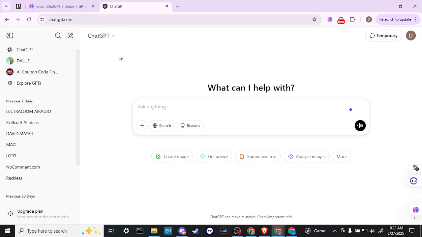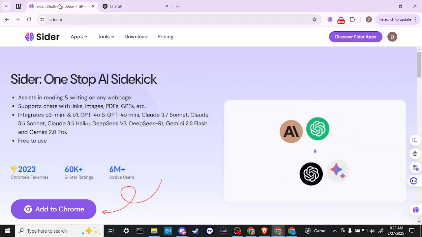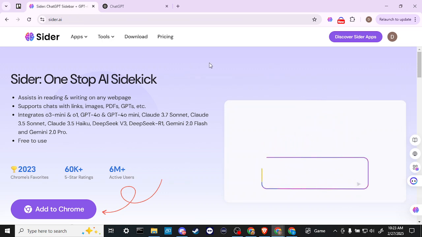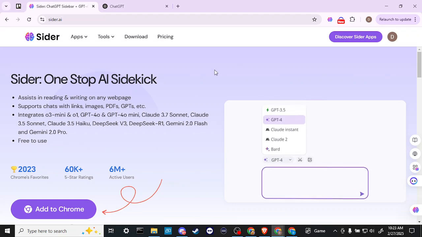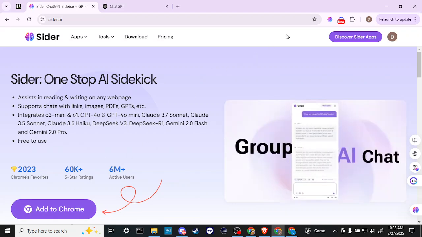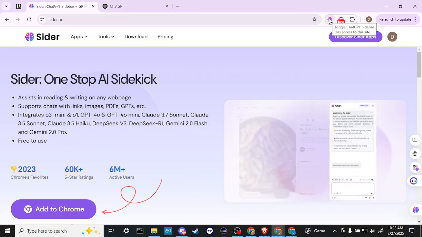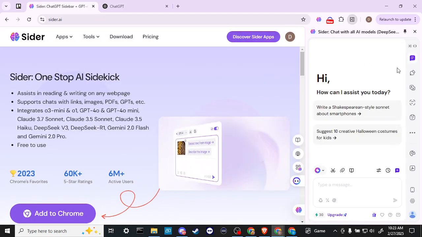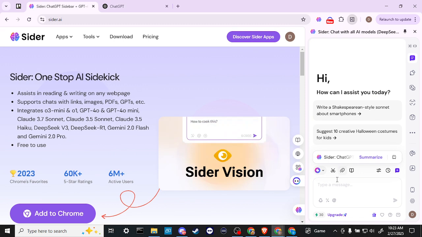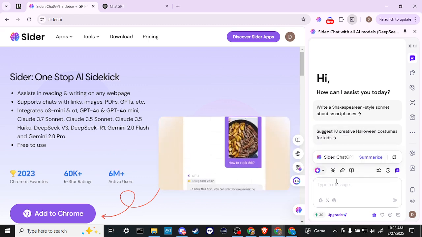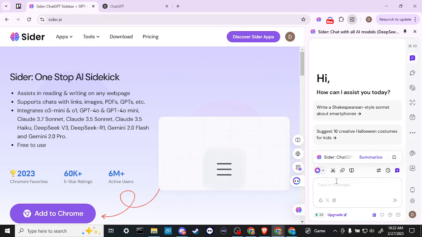Now, let's compare this with Cider. And what Cider actually is, is an extension that you can add to your browser, specifically Chrome, and then it's going to show up here in the extensions. You can click on that, and then Cider is going to open up here. And what it actually allows you to do is ask multiple chatbots at the same time, so you can get a really nuanced response.